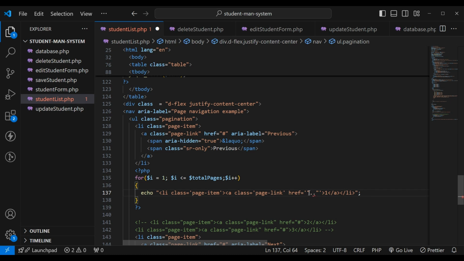Now parameters always start with the question mark. So here I will add a question mark, and then the first parameter is page. So page equals, and for each page the number will be $i, so we'll add $i here. For the first it will give 1, for the second it will give 2, similarly we will add for all.